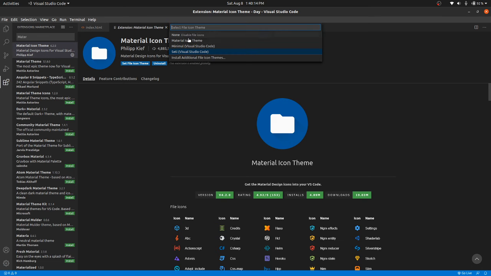So Seti Visual Studio Code will give you those ones again, like the old ones, and then you can test out what Minimal Visual Studio Code does. Ooh, it makes no icons, but I'd recommend Material Icon Theme because it's more natural.